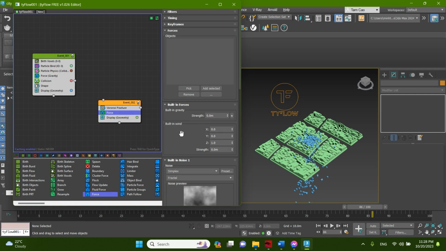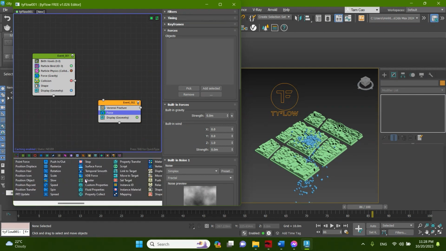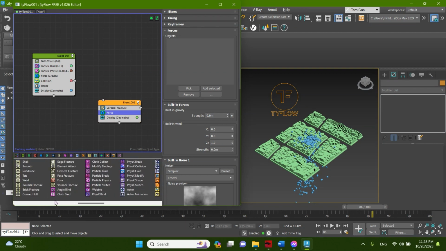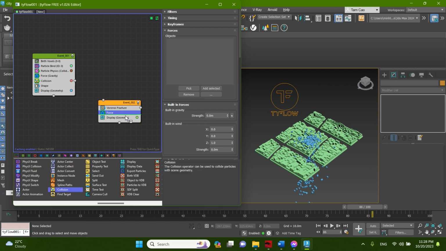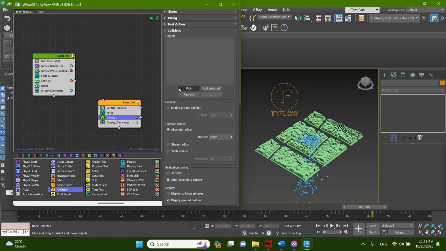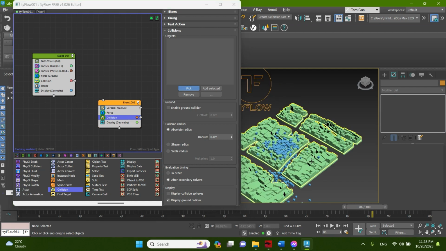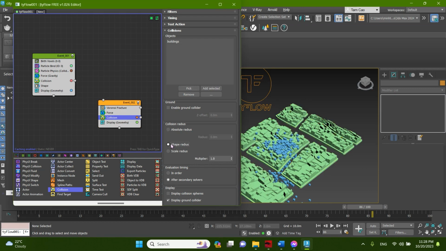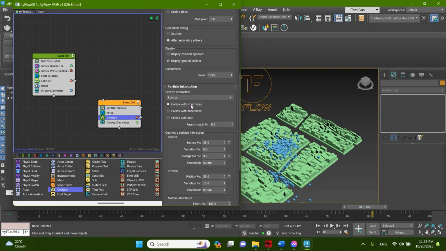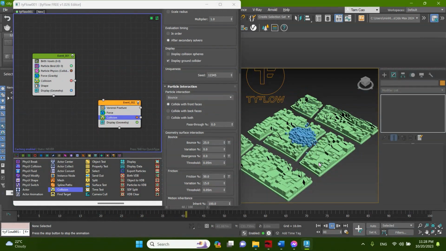And collision. So in here we're gonna pick a plane. So we're gonna pick the buildings again. Change it to shape radius and collide with front faces. So now we can see. Okay, so now we can see it's making some kind of collision with the face.